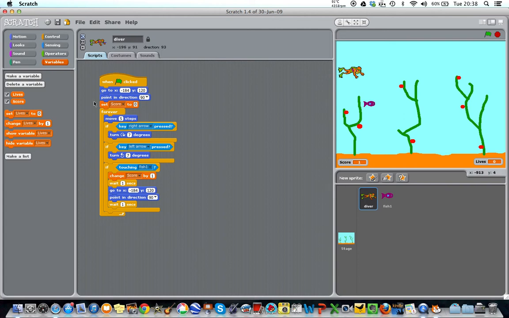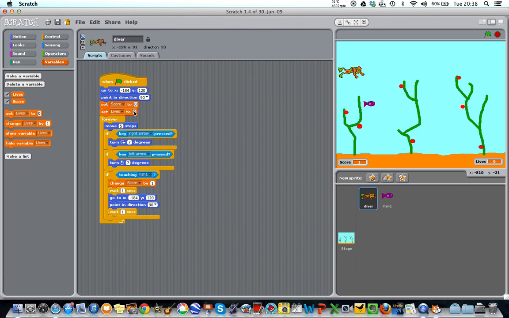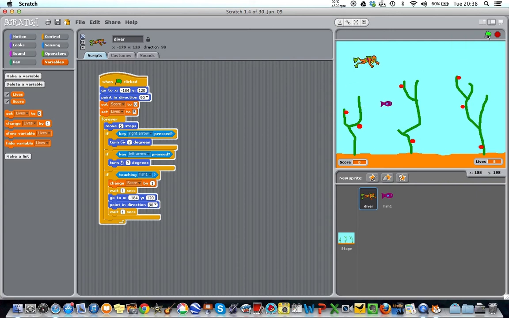At the start of our game, let's set a value. Let's make the score 0 and we'll give him 5 lives. So at the start of the game, just check that. Start of the game, score is now 0, lives are now 5.